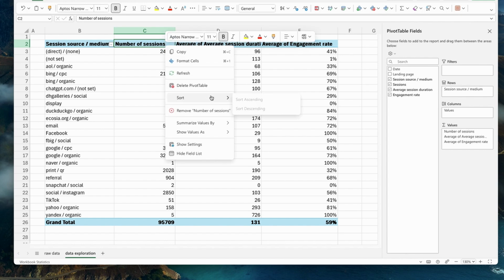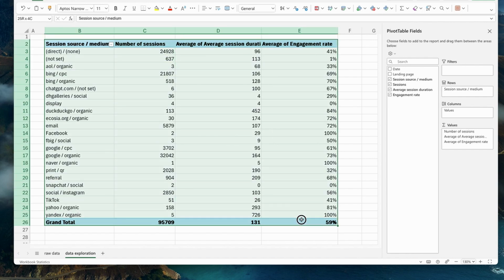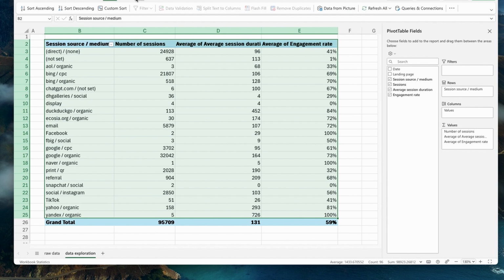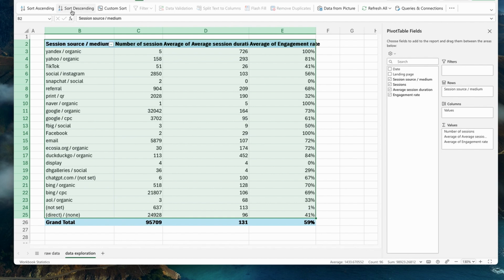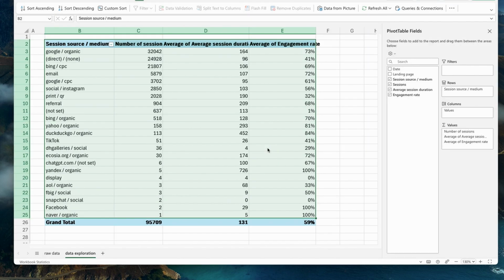Okay, let me select the table, data, sort descending. Oh, sorry. Okay, I see. We need to choose custom sort, and we need to choose our number of sessions from largest to smallest. And now we got what we wanted.